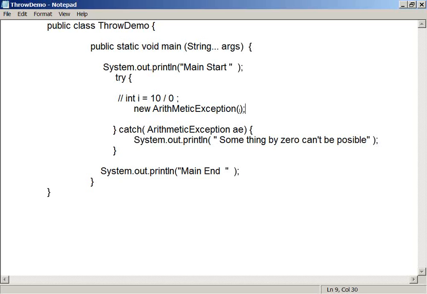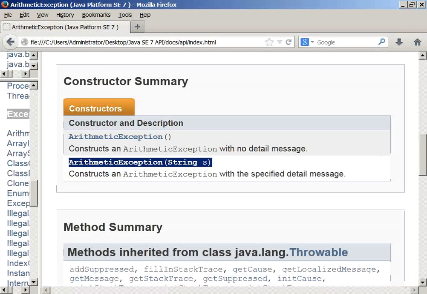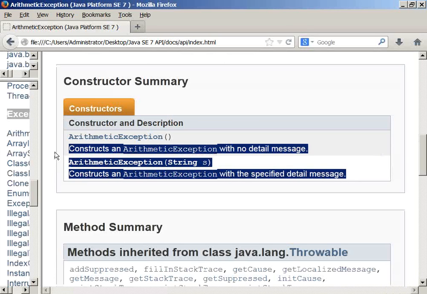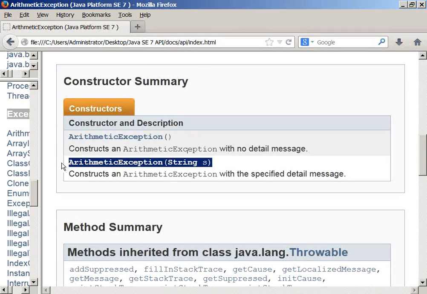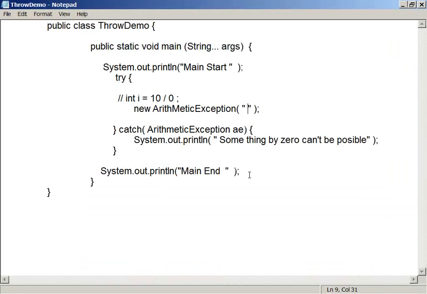So there is a constructor without argument. Or you can pass a string argument, because there are two constructors, and each and every predefined exception class will contain these two constructors. One no argument constructor, one constructor with a String argument, right? So I'm going to create object for ArithmeticException class by using this constructor. So let me create it by writing my own message, right? What is that message here?